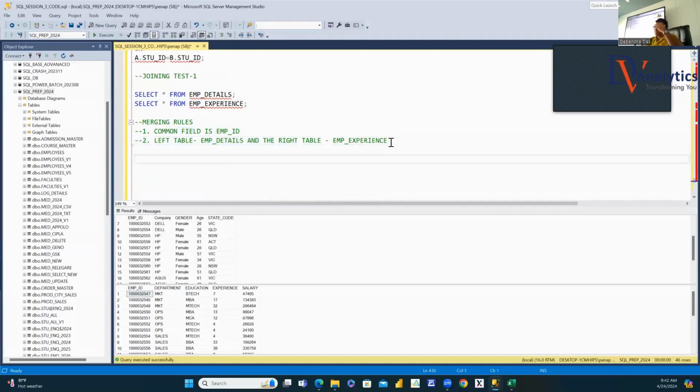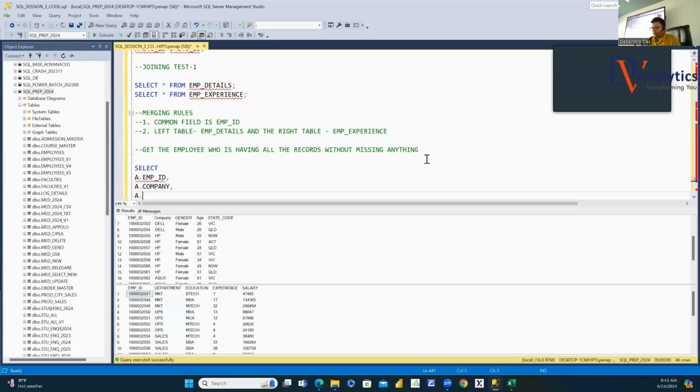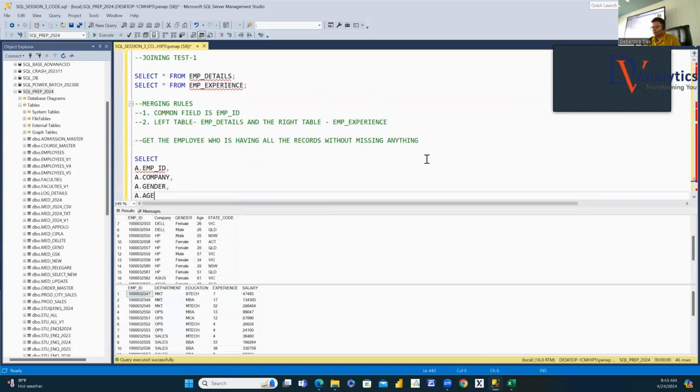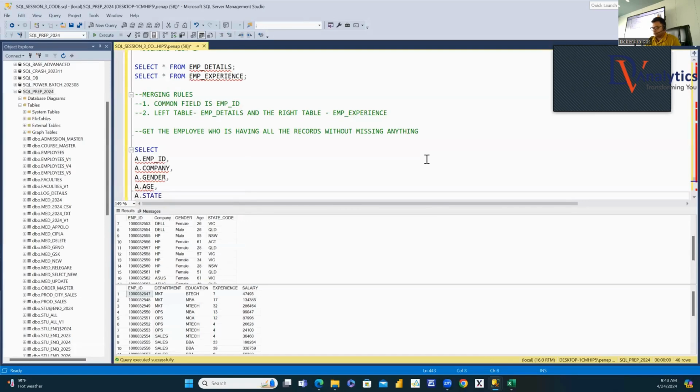Now, since we have identified this, what is the next thing we'll do? The question is: get the employees who are having all the records without missing anything in our join. So how should I write this query? Tell me. Select A dot employee ID, very good, A dot company, A dot gender, A dot age, A dot state code.